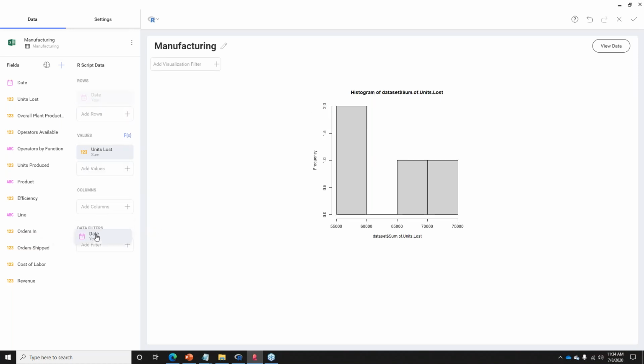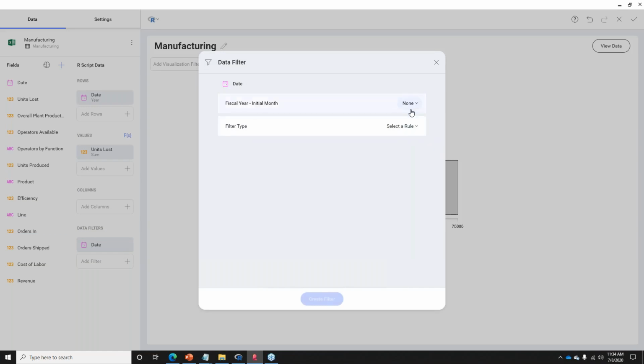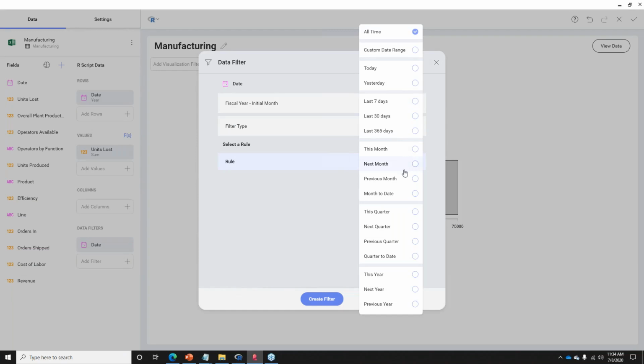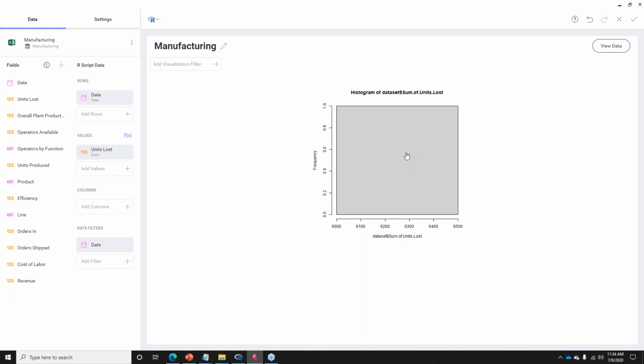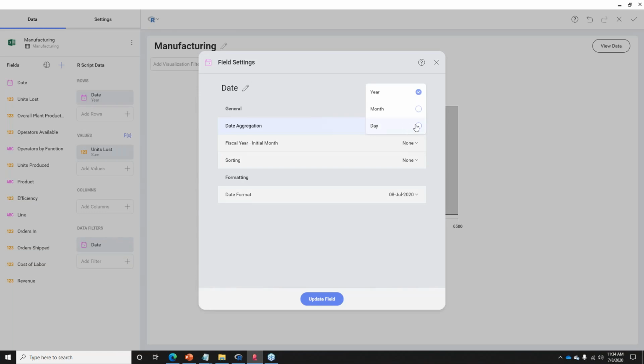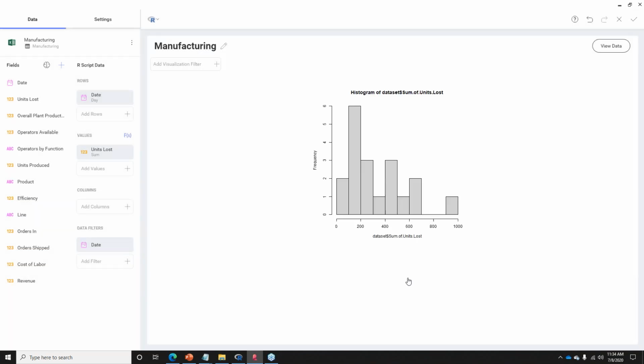If I get rid of this guy and I add a date filter, and here I want to do a filter by rule, and let's do the last 30 days. I'll create the filter, and again, it's kind of like one big blob, but you'll notice that my date is dealing with a year aggregation. If I click the date aggregation, I have a histogram which shows the last 30 days. Now we're getting somewhere. This is kind of what I wanted to show my manager and kind of give them the heads up that, you know, we're losing a lot of units here.